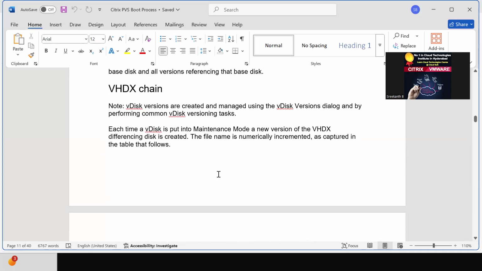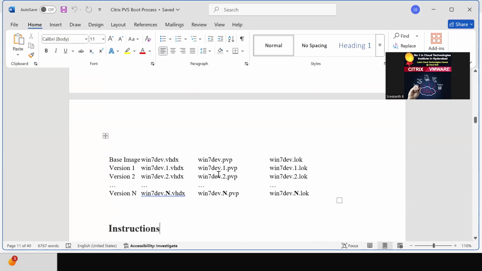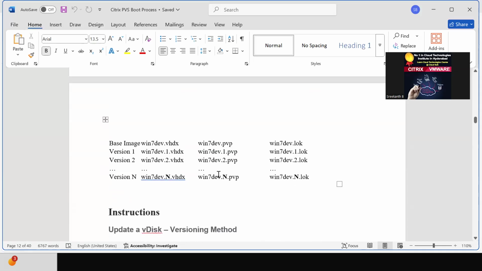So now whenever we keep the vDisk, vDisk-wise we are getting a VHDX file. Then we have the PVP file and the log file. All the hard disk details are stored in the VHDX file. All hard disk related data, say we have 30 GB, all that is going to be stored in VHDX.